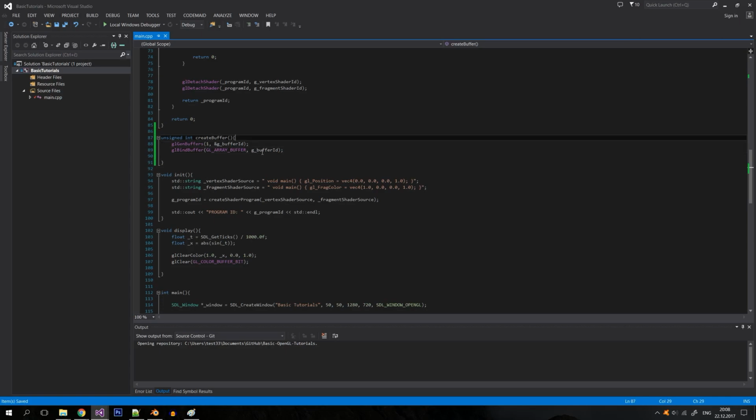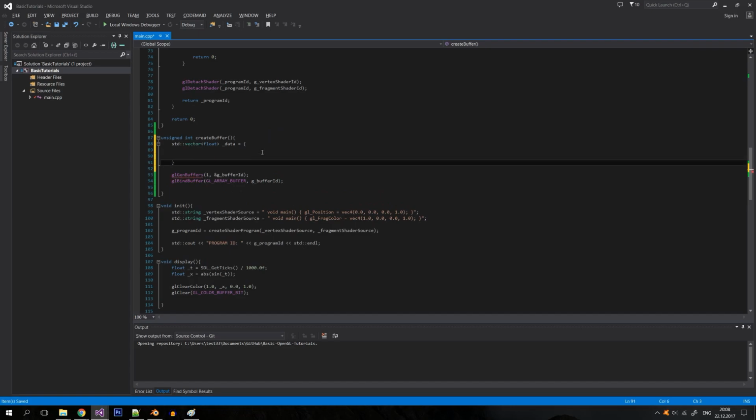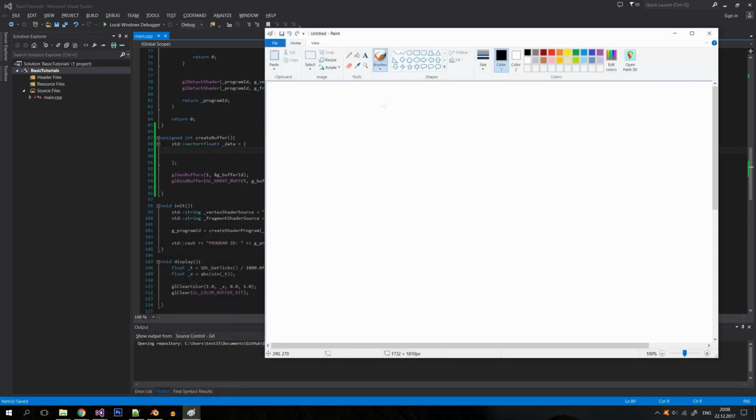and then we have to specify the data for our buffer. So I'm just gonna create a vector of floats and call it data, and here we will pass the 3 points we will require for our 2D triangle. If I go to Paint, let's say, and draw the coordinate system, this will be the x-axis and the y-axis.